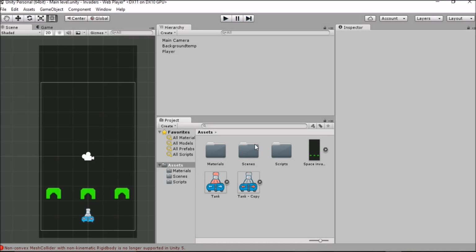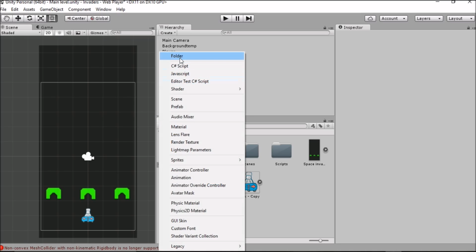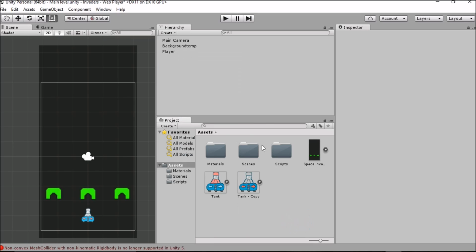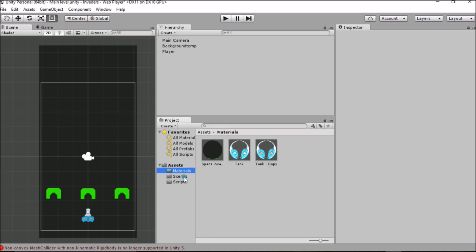Okay, so now that I've cleared up the hierarchy in the workspace, you'll notice that there's a couple of things that are still different. One of the things that I want to get into before we get into making our bullets is organization. Under the project tab, you can see that we've got this create option, and that's how we create new folders, which you can see here. I've got a couple of new folders just to house my materials, my scenes and my scripts.